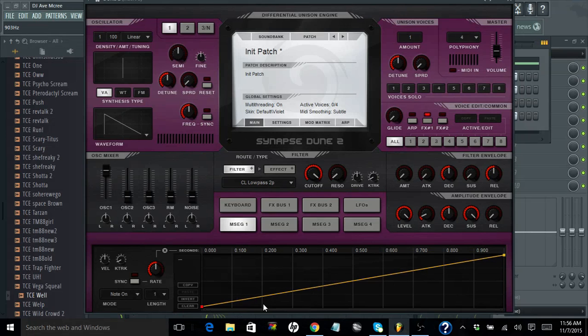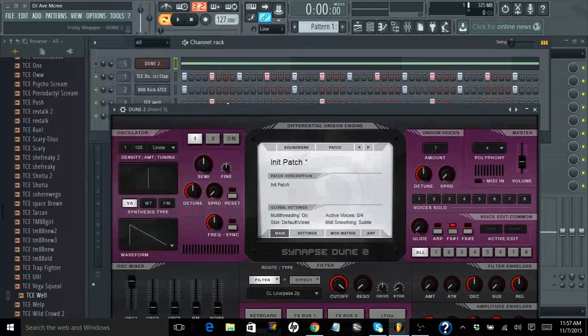Now, I do have a tutorial explaining how Dune 2 works in general, which, mind you, is free. So I'm gonna play the placeholder track right here, just a demo track that I'm gonna apply the riser to once I'm finished.